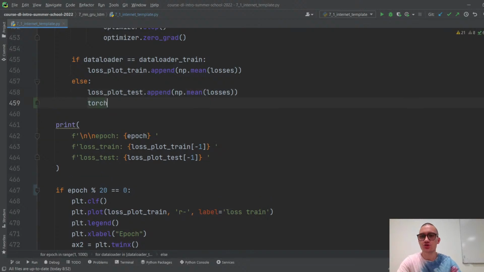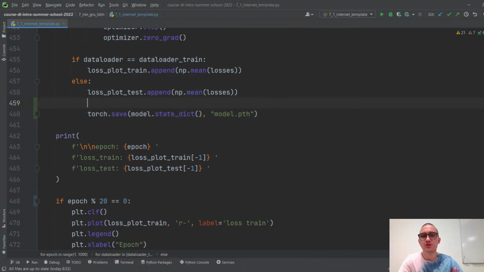Torch dot save. Okay, it was model. By torch save model, save encoding model. Here it is. And path would be just model ETH. It was saved in this folder. So, but you need some condition.